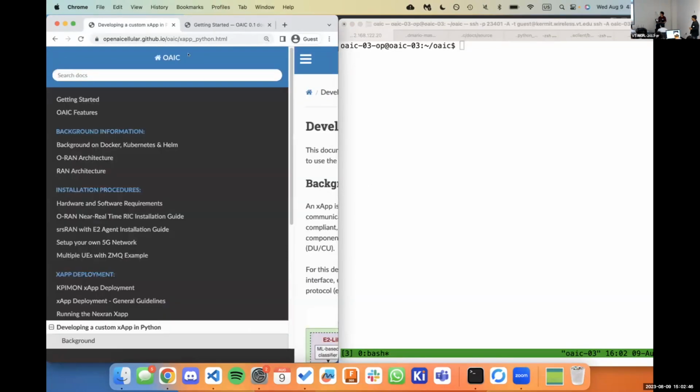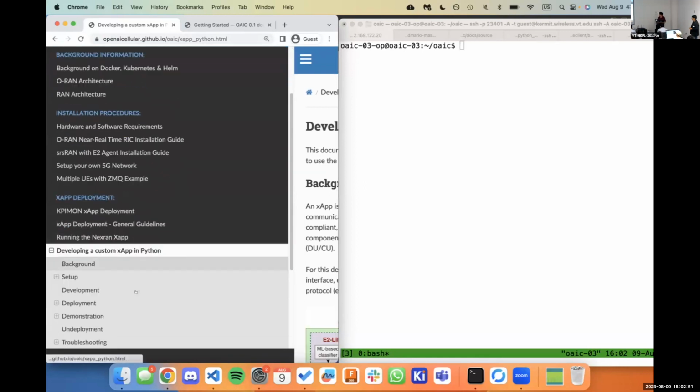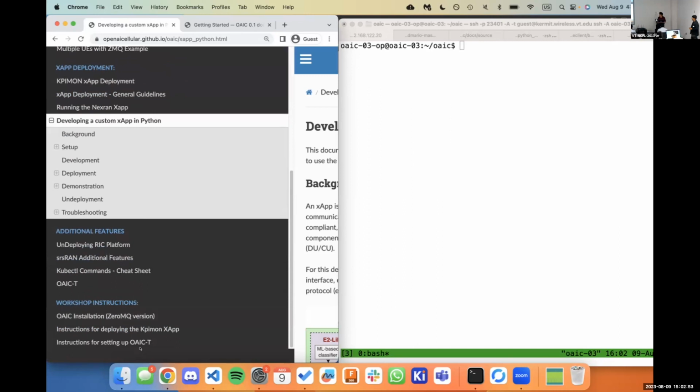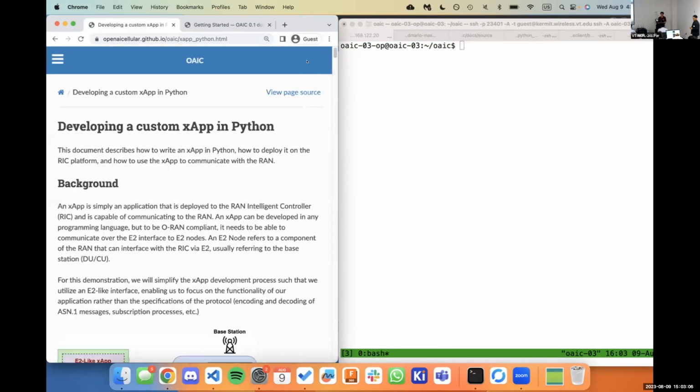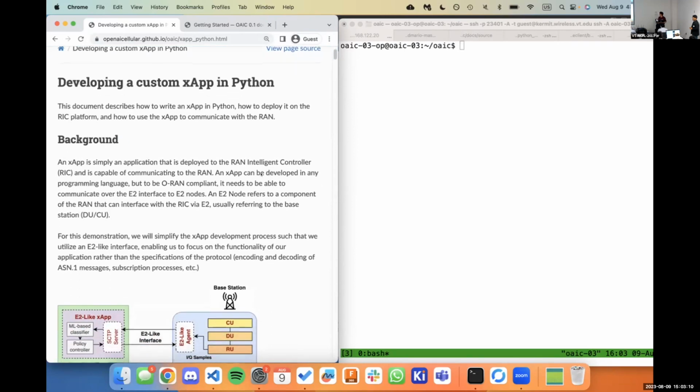So in the OAIC webpage, there's a new section in the Xapp deployment. It's not in the OAIC workshop instructions here. It's up here where the Xapp stuff is. There's a section, developing a custom Xapp in Python, and that's the section that I will be using going forward. So starting from there, we can start talking about the Xapp.